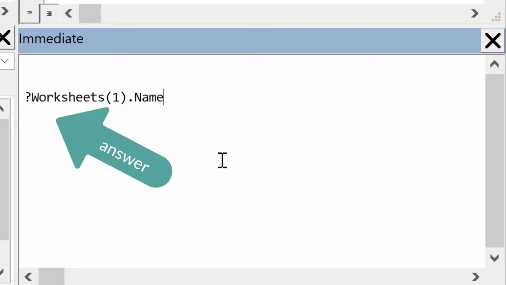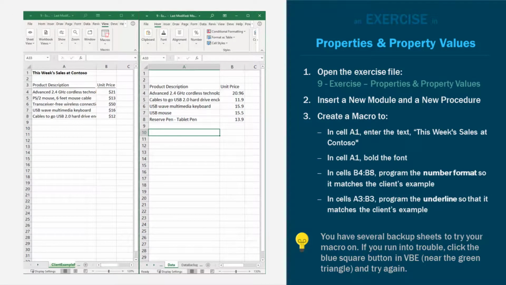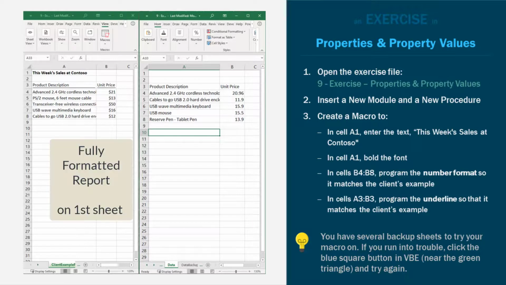I'll hit enter and okay, cool. This is so handy. And we're going to get some practice asking some questions and using the answers to write effective code statements. Okay, so here's our scenario for this exercise. A user or a client has given you a fully formatted report. This is how they want the report to look after your macro has run.